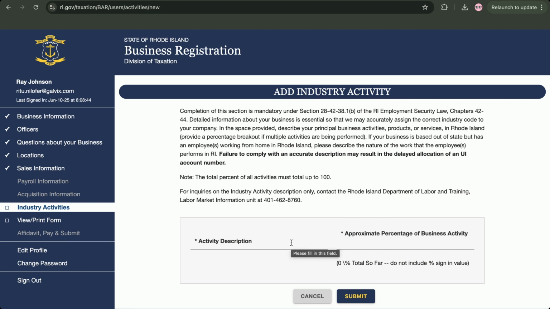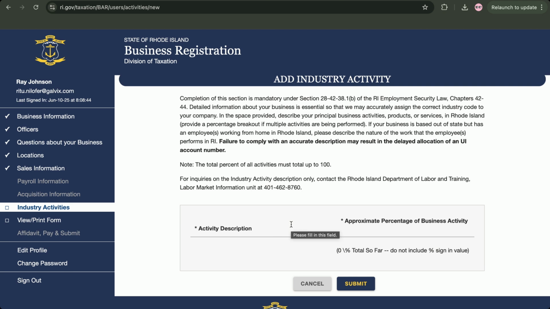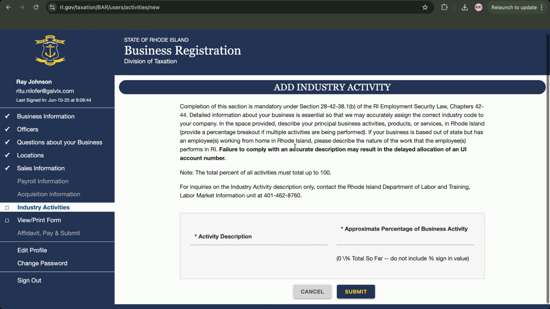Okay, welcome to this part of the Rhode Island business registration. Here we are going to talk about adding your industry activity. Now, this is a crucial step to ensure that your business is correctly categorized for tax and employment purposes in Rhode Island. As you can see at the top, it says completing this section is mandatory under section so and so of the RI Employment Security Law.